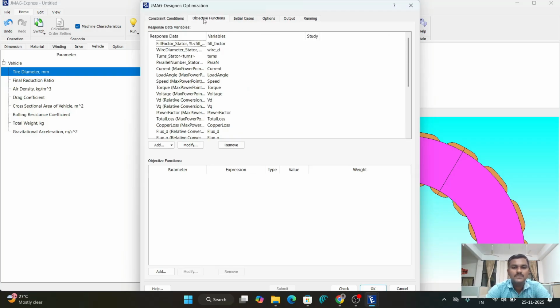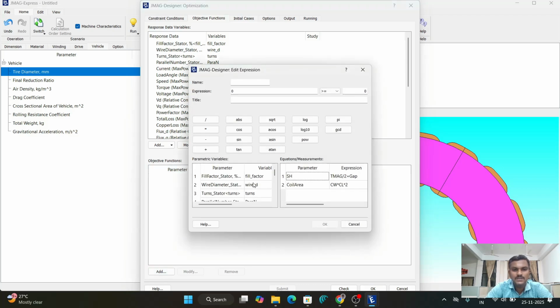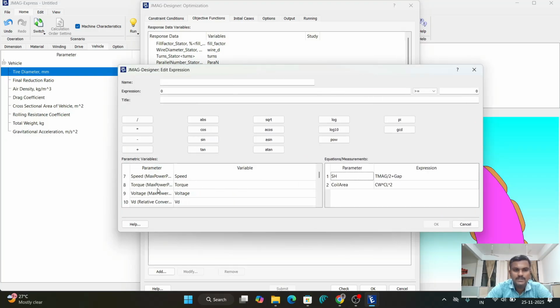So what is the objective function? I am designing the motor, which has to give maximum torque density, so I can select the maximum torque density as an objective function. For that, here you can see the objective function. Add objective functions. Here you can see the parameters. Now I am choosing maximum torque density. Just double click, and you will get the expression here.